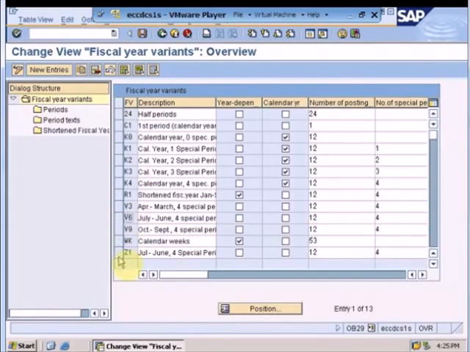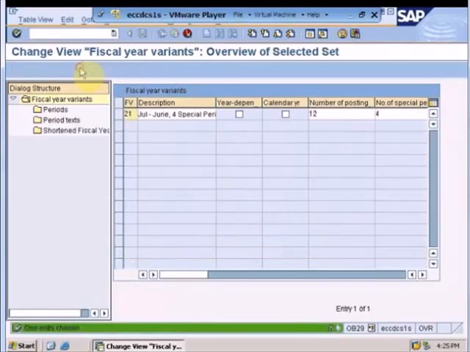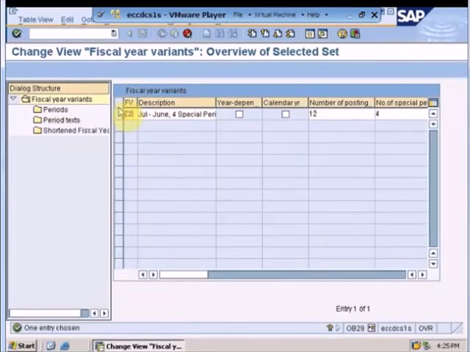As you can see, we have already created a fiscal year with the name of Z1, that is July to June. We just click on it and copy it, and let's name it Z2. Now, since we have to keep this year dependent, by not checking this box, the system will assume it is a year independent fiscal year. By not clicking over here, the system will automatically assume that this is a non-calendar fiscal year. We will give the number of posting periods over here, which are always 12 in fact, and the number of special periods, which are 4. We can have a maximum of 4 special periods.